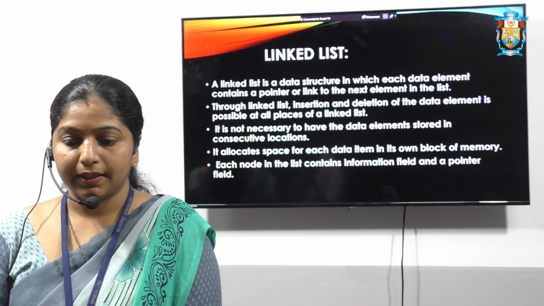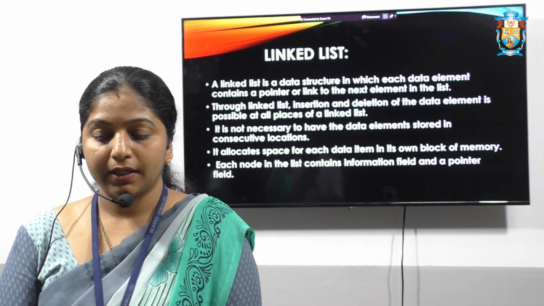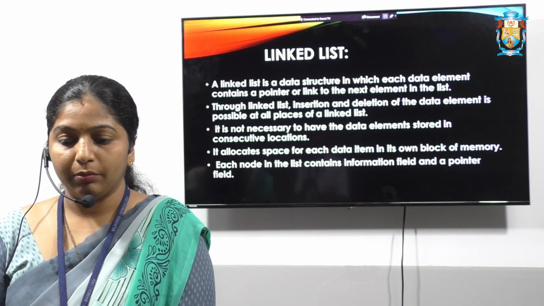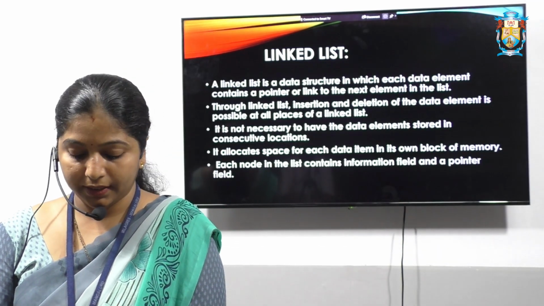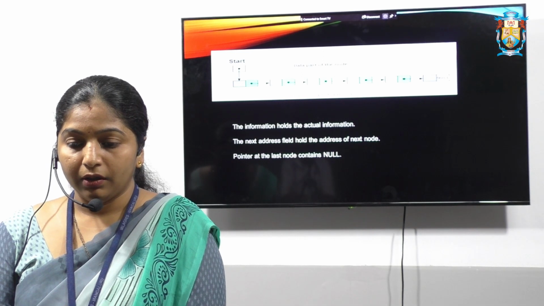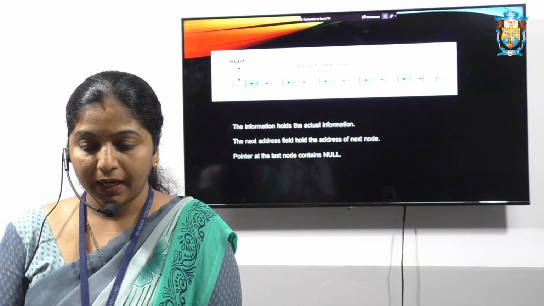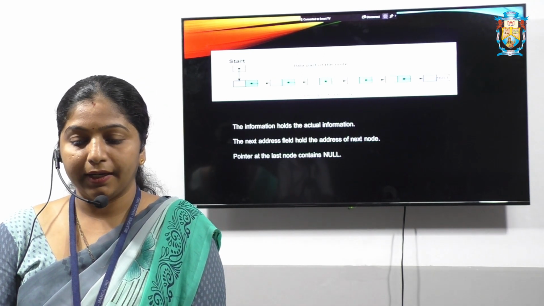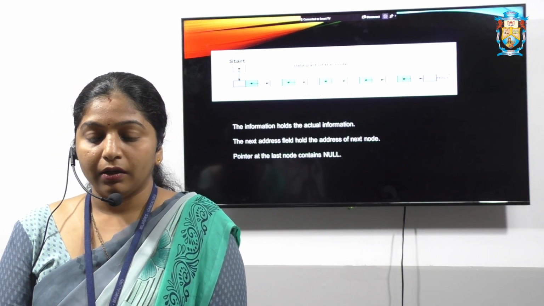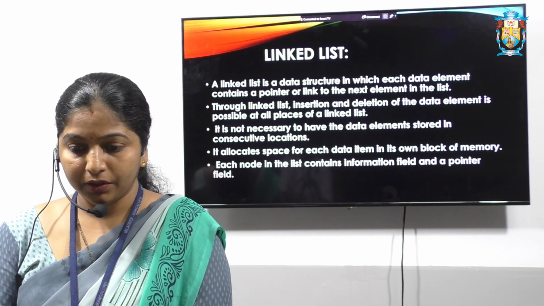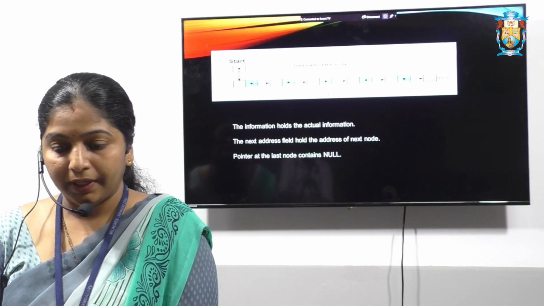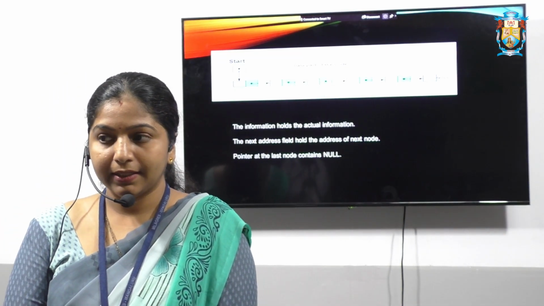Now we'll see linked list. A linked list is a data structure in which each data element contains a pointer or a link to the next element in the list. In the next one, we can see we have two nodes. One is the address node and one is the information node. In the address node, we have the address pointing towards the next element in the list.